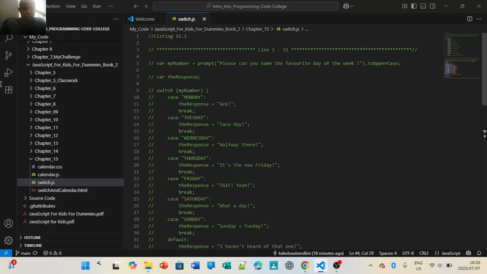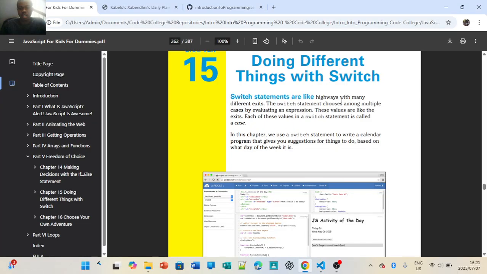This is our code, and switch statements are like highways with many different exits. The switch statement chooses among multiple cases by evaluating an expression. These values are like the exits. Each of these values in the switch statement is called a case. In this chapter, we'll use a switch statement to write a calendar program that gives suggestions for things to do based on which day of the week it is.